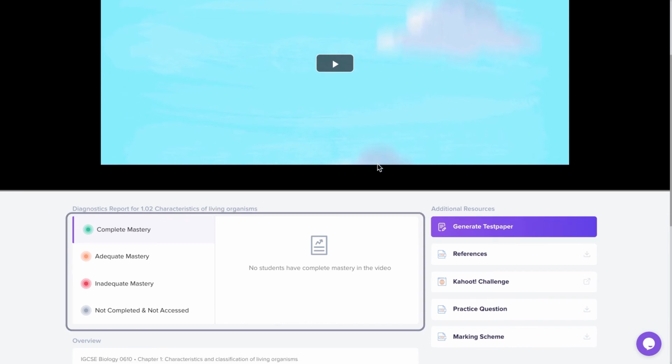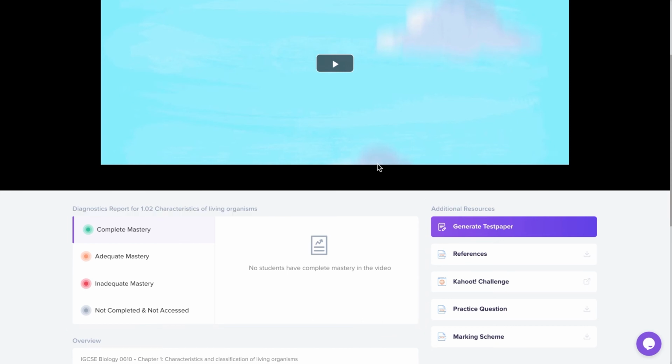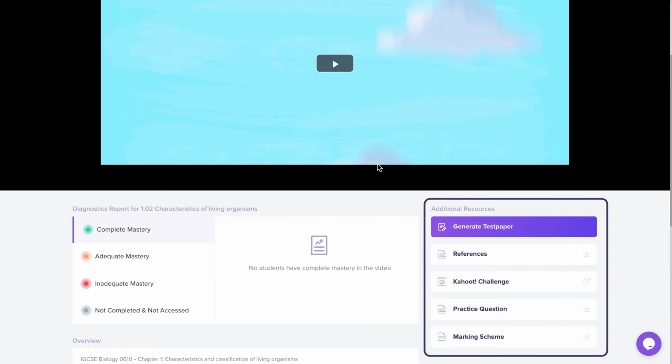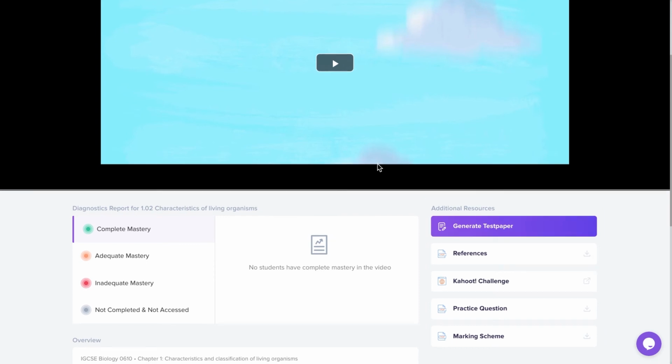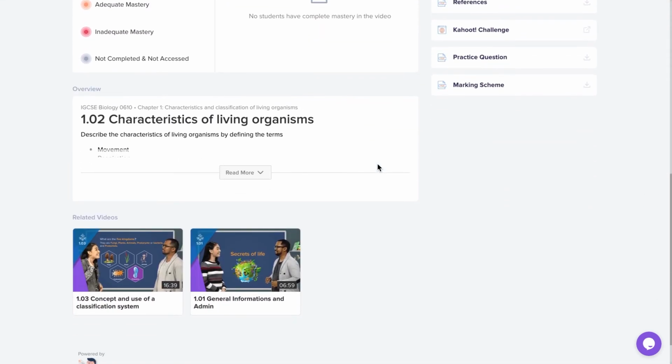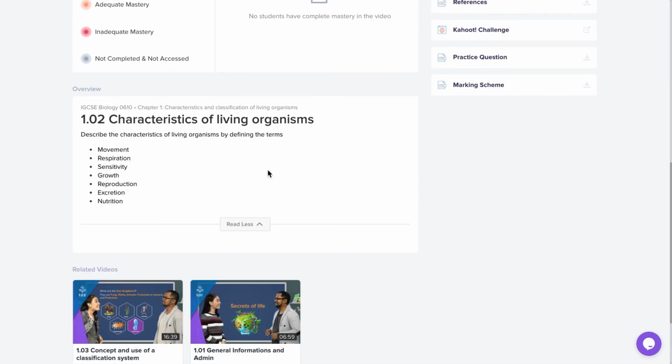Below the video, on the left column, you will see the mastery status and the students who have achieved that mastery level will be listed on the right side of the mastery status. There are additional features on the right column: generate test paper, references, Kahoot, practice questions, marking schemes. Below the mastery reports, you can view the topic information with its learning objectives as set by Cambridge. On the bottom of the page, you can see the related videos.